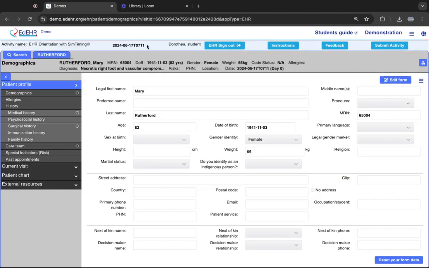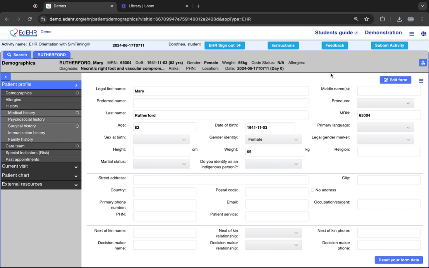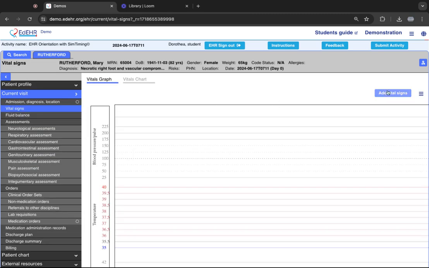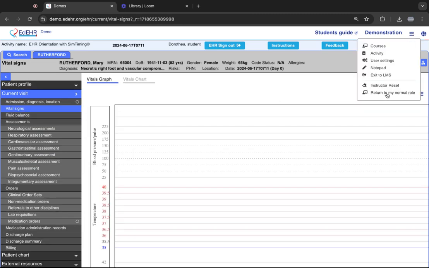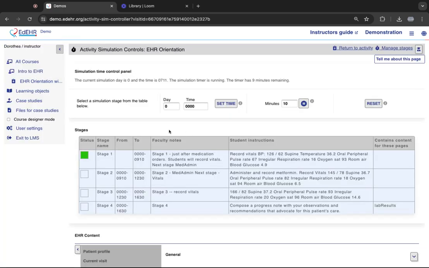No longer can the student adjust the time, and if they look at their instructions, I hope this worked. You'll be asked to record. No, it didn't work. My apologies for demonstration mode. When you come to see this, the student will see the instructions that you created back in the simulation control, and they would then go to the vital signs and add vital signs.